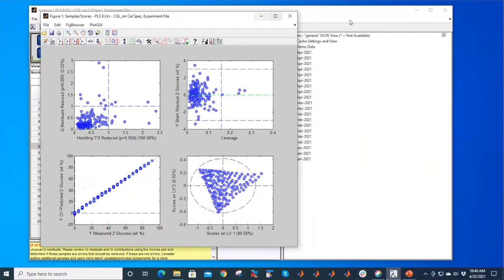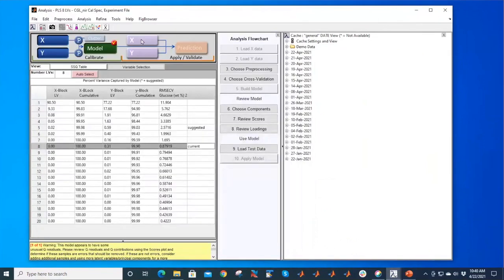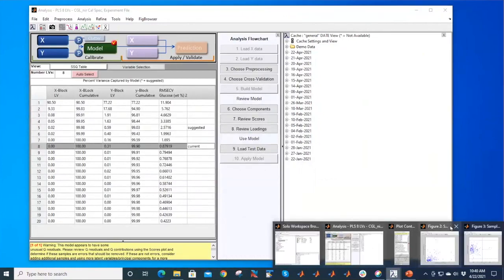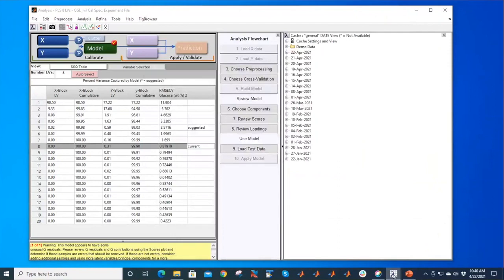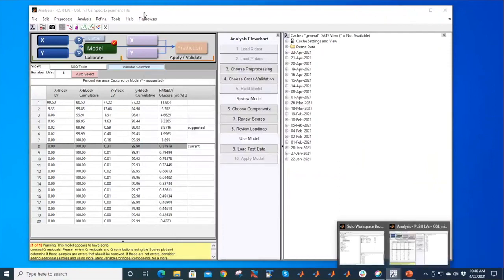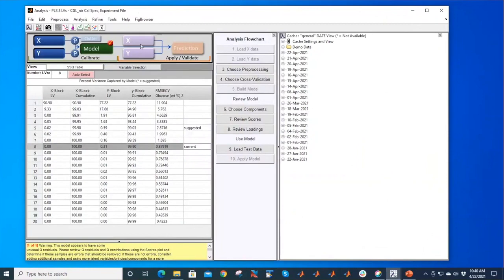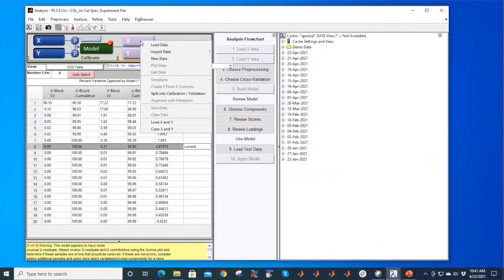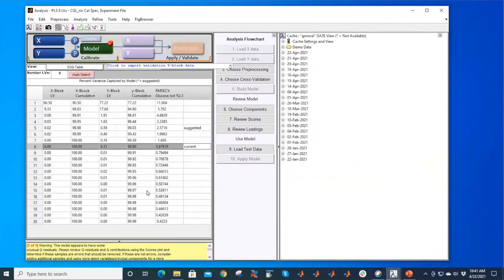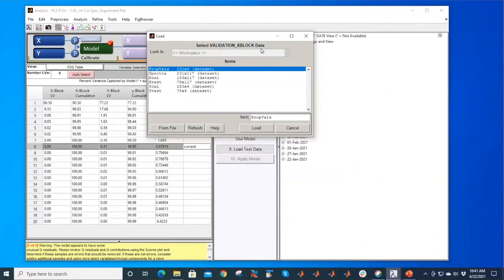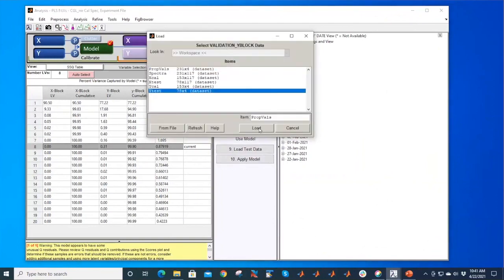So I want to show you real quick how to apply this model that we built to new data. I'm going to close all my windows here. In our validation X and Y block, I want to load the test data that I have. I'm going to right click on my X validation block and say load X and Y. It's going to prompt me to select the validation X block, so I'm going to select X test. It's going to prompt me to select the validation Y block, and I'm going to select Y test.